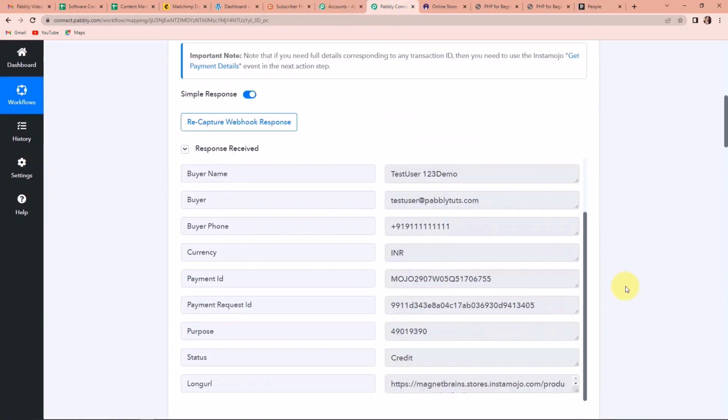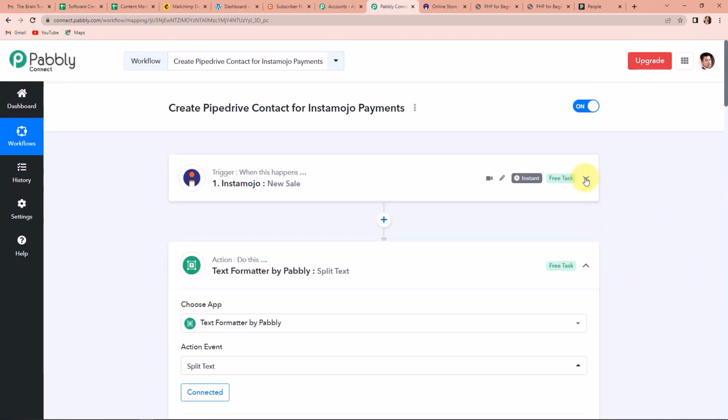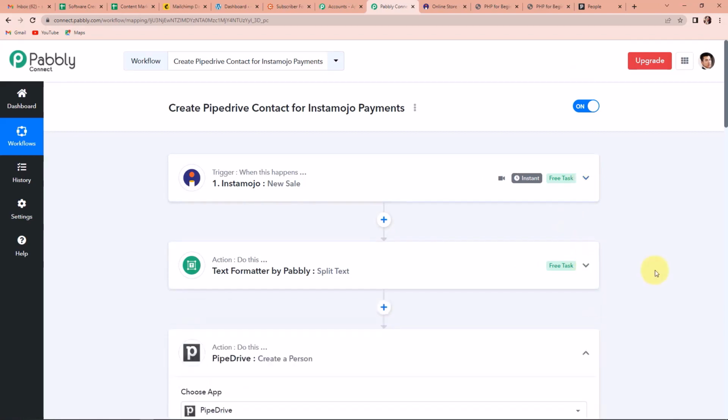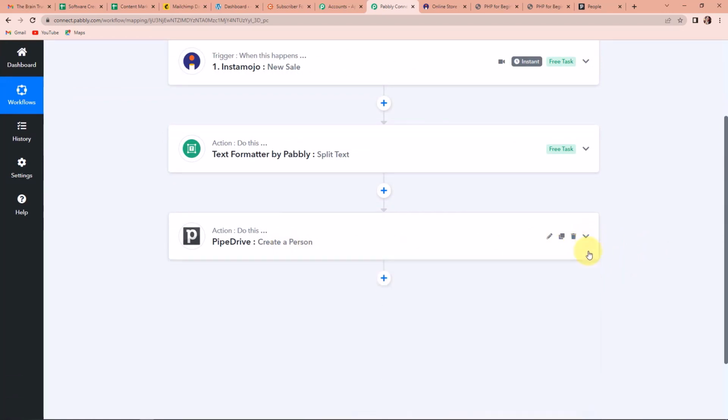So this is an extremely easy two-step integration process where our trigger was Instamojo and the trigger event was new sale. Then we had put another action step, which is a feature by Pabbly, text formatter, to split the name. And finally, we had chosen our action application as Pipedrive, and the action event was create a person. I hope this is very much clear to you.